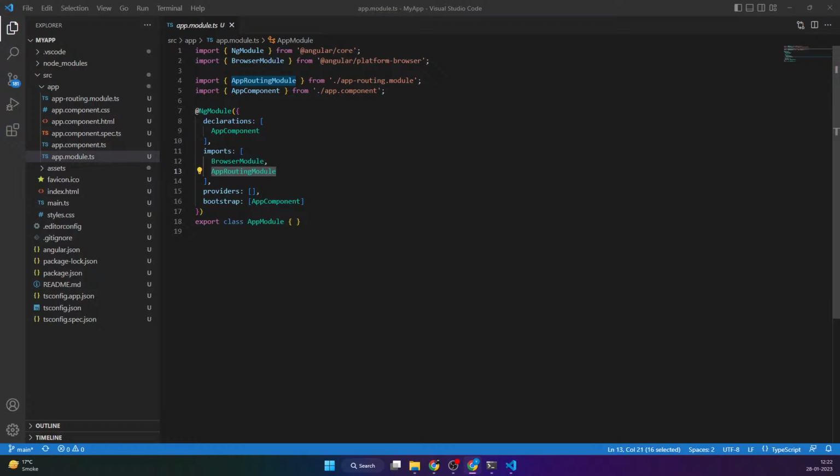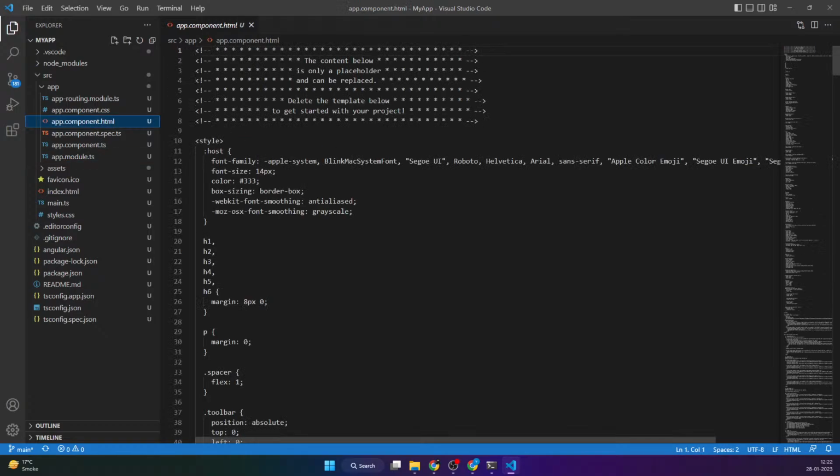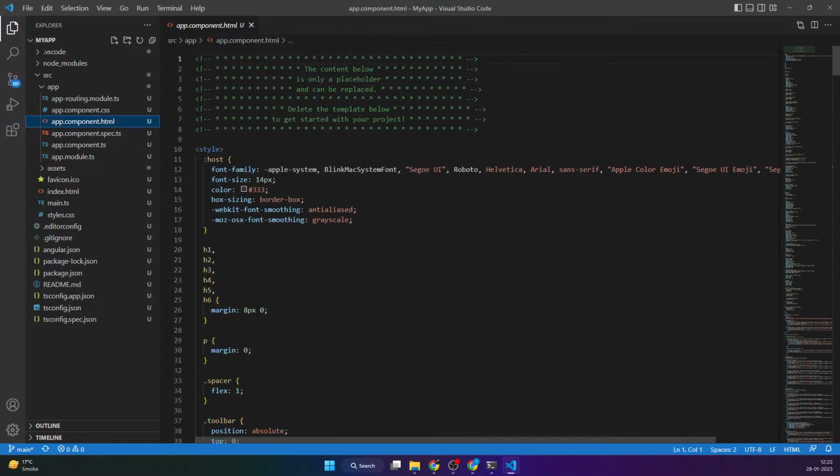So that thing we need to decide here. We need to add here. Like for example, we added the app component, right? And this component is same like as a form. And what we have, you can see the app component. And when I will run this application, you can see how it works.